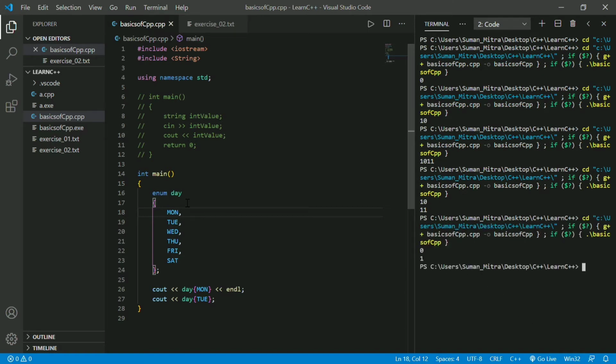0, 1 means it starts from 0, 1, 2, 3, 4, 5. And if you write any number here, 1, 2, 3, 4, anything, it will start from there. That will be the beginning point. Here we assigned 10, so the next is 11. So this is how enum works.